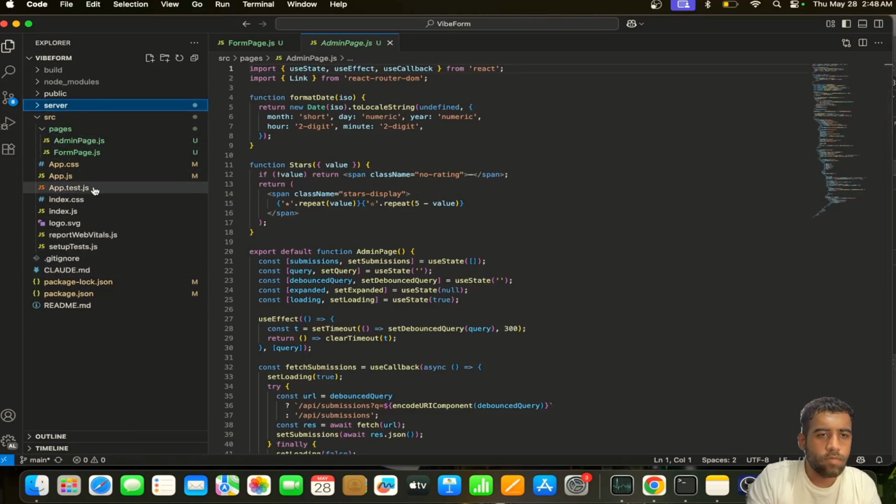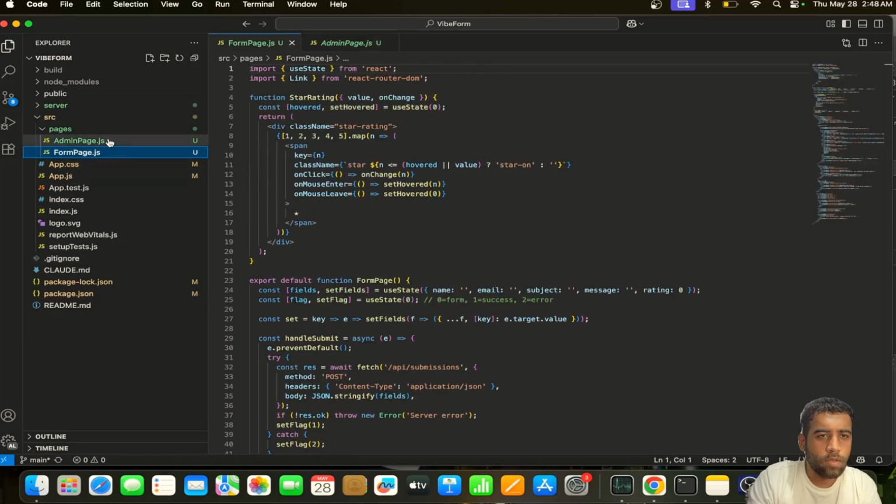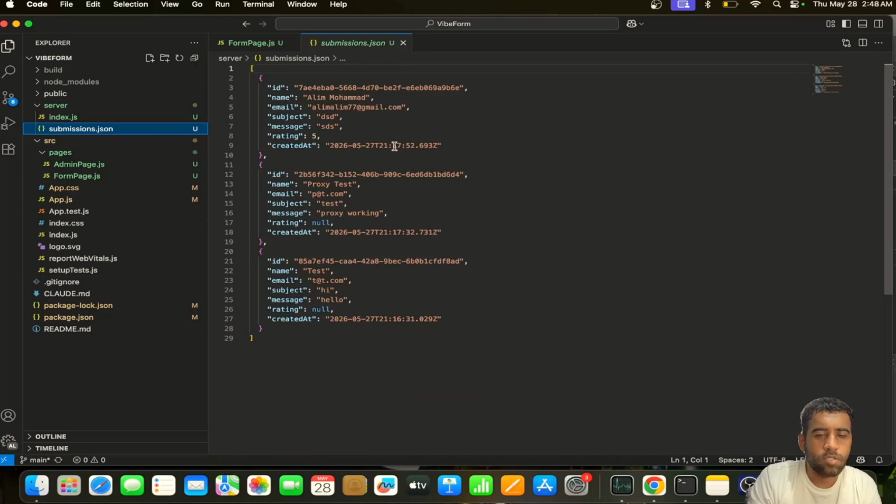And now let's just check it on our end. This is server, this is pages, and here now we have to check where exactly our data is stored. And the data stored, if we go to server, is in submissions, and yes, this is our data, proxy test, and this is my name and subject and message. So yeah, this is how we're going to execute it.